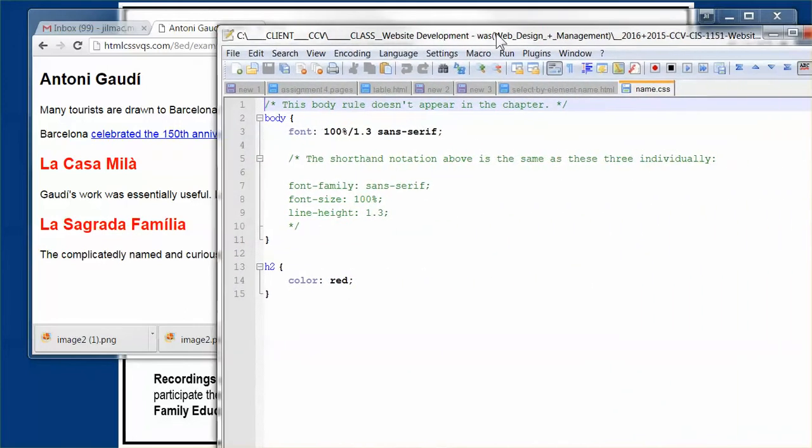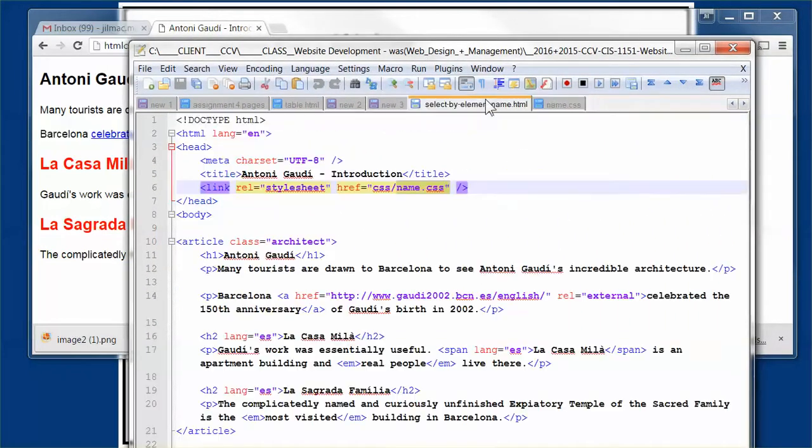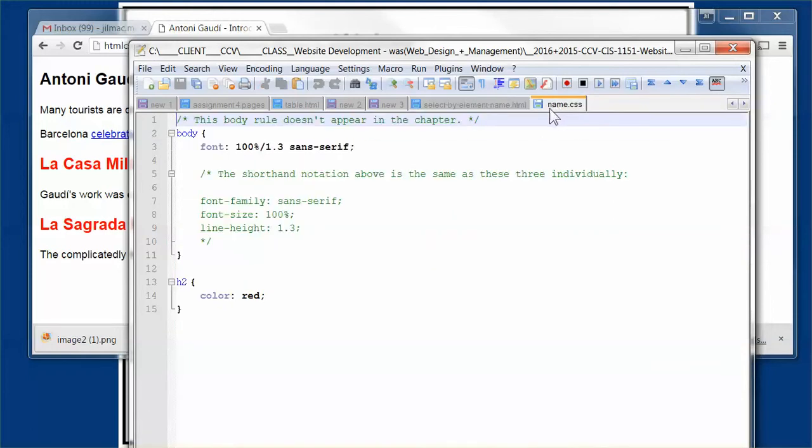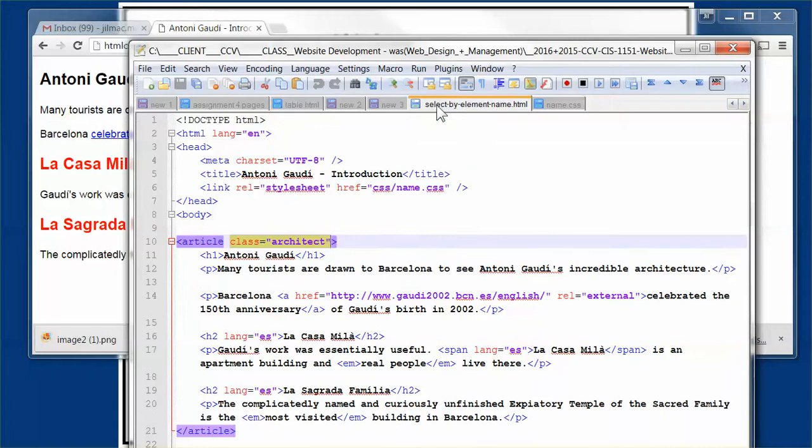So here we have the CSS, and here we have the HTML. In the HTML, once we start the body, we have articles. This first article is going to have a class of architect. And the class of architect, if you go into the CSS, we're not even using that yet. All we're using in this CSS is the font and the font color. So that's all we're grabbing with select by element name.